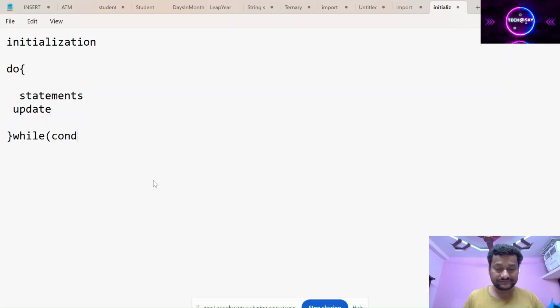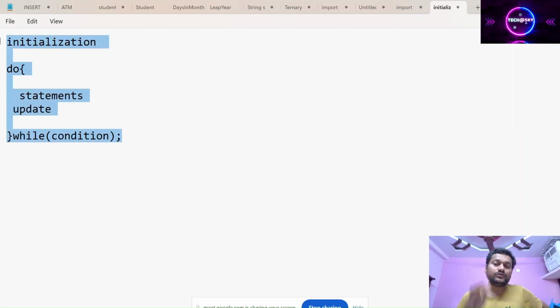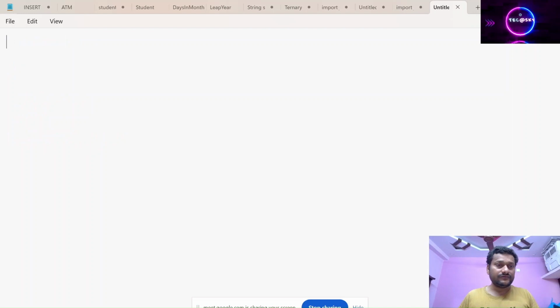So you have to check the condition, and here you should have a semicolon. Generally, if, while, or for doesn't have a semicolon, but this has a semicolon. The reason is this is the end of the do while loop. That's the reason why we are specifying the semicolon here. Now let's write one simple program, followed by two other programs where exactly we need the do while loop. First, we will print some numbers from 1 to 10.